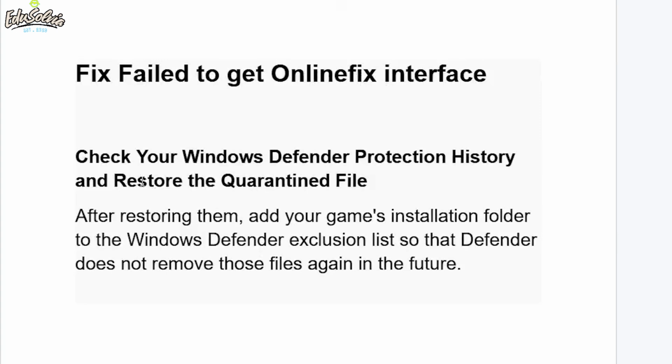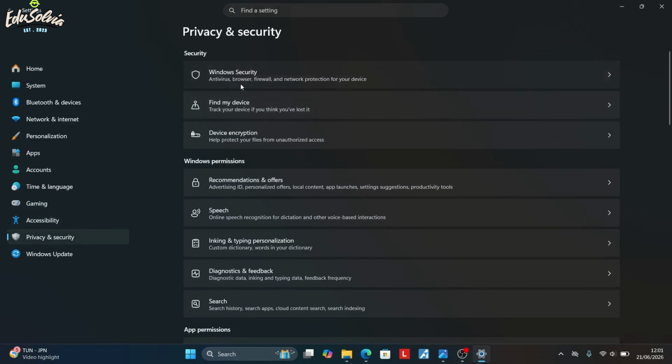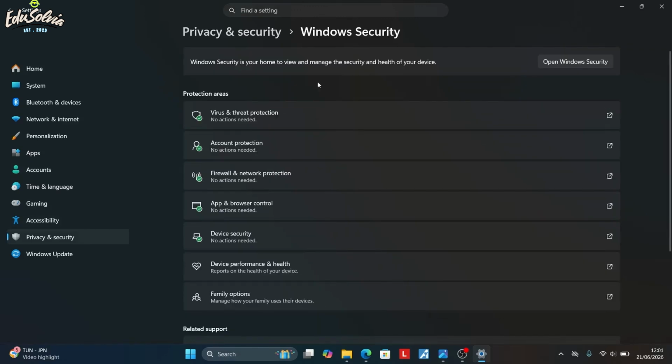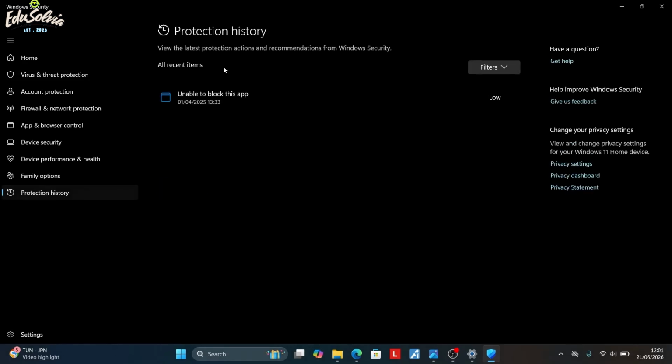1. Press the Windows key + I on your keyboard to open Settings. 2. Go to Privacy and Security, then select Windows Security. 3. Click on Virus and Threat Protection. 4. Under this section, select Protection History. You will now see a list of files that have been blocked by Windows Defender.